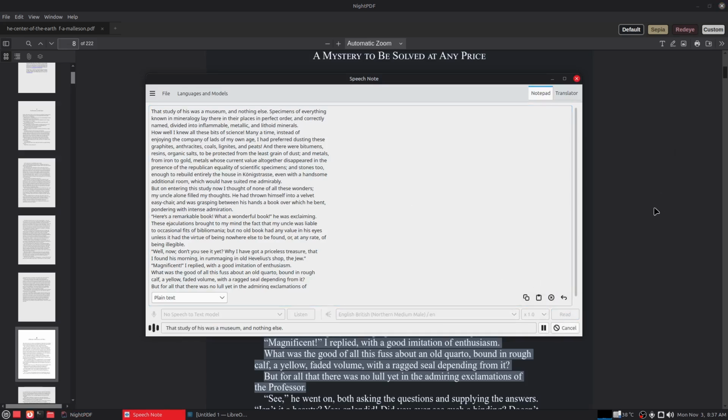That study of his was a museum, and nothing else. Specimens of everything known in mineralogy lay there in their places in perfect order, and correctly named, divided into inflammable, metallic, and lithoid minerals. How well I knew all these bits of science. Many a time, instead of enjoying the company of lads of my own age, I had preferred dusting these graphites, anthracites, coals, lignites, and peats.